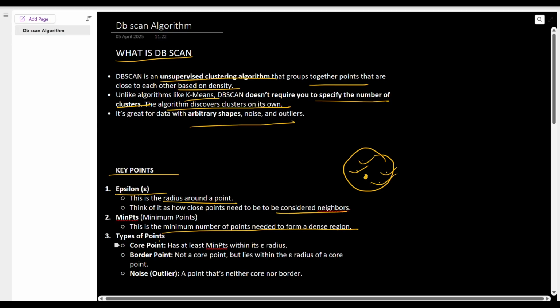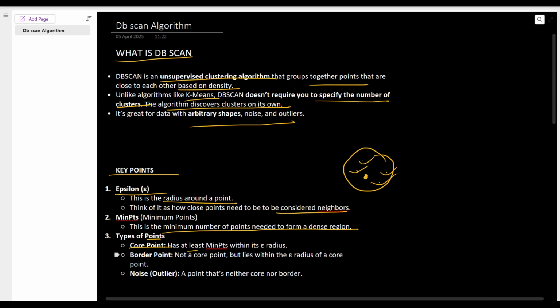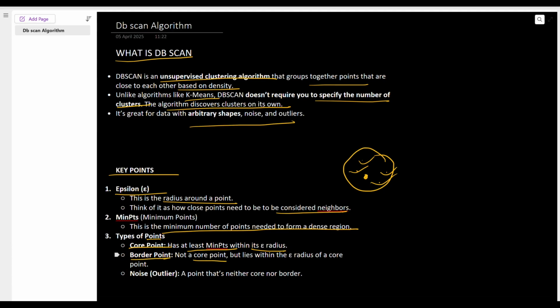Now there are types of points. First one is the core point, which has at least the minimum number of neighbors within its epsilon radius. The second one is the border point. This is not a core point, but is reachable from a core point and has to be within epsilon distance from that core point. And a point that is neither a core point nor a border point is assumed to be noise.